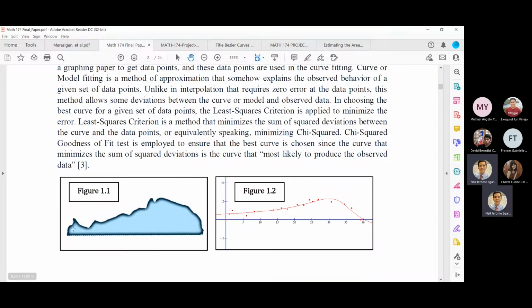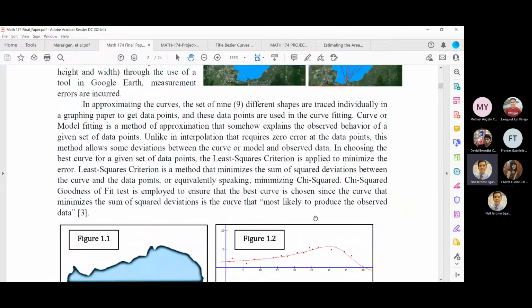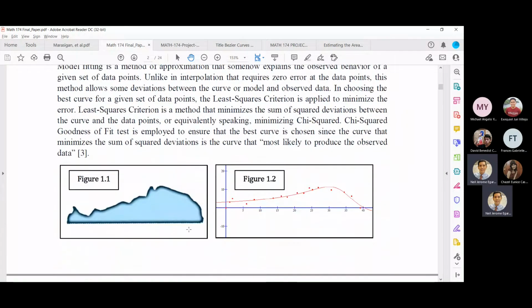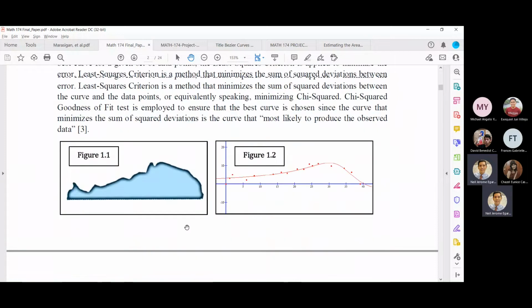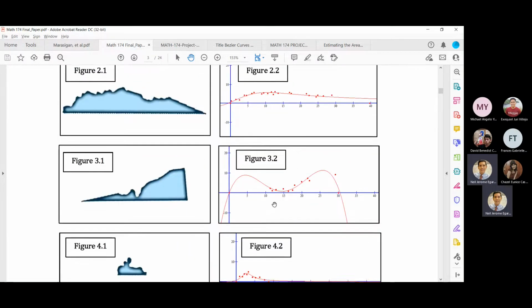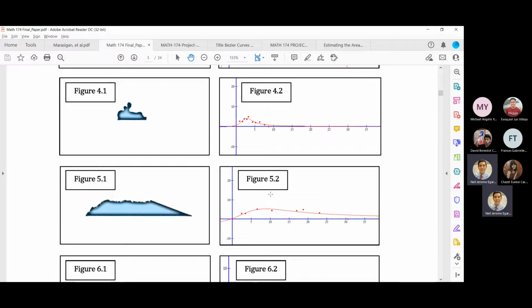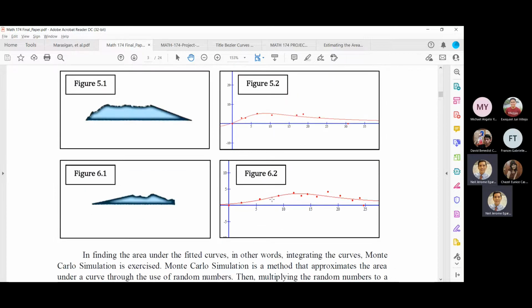Tapos, nilagay nila, okay, so ito yung itsura nung Laguna Lake. Tapos parang minodel nila yung bawat bahagi ng Laguna Lake. So, say the Laguna Lake will have this shape for some of its figure. Gumamit sila ng least squares fit. Tapos, ito yung nakuha nilang model para doon. Tapos yan, minodel nila lahat ng parte ng Laguna Lake. Hinati nila into several sub-regions. Minodel nila using least squares.